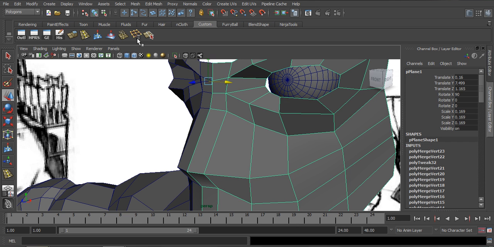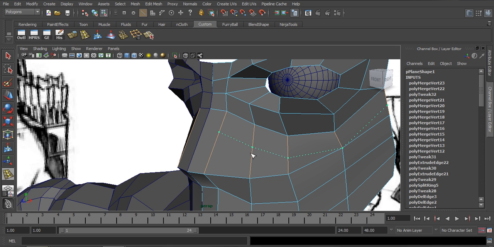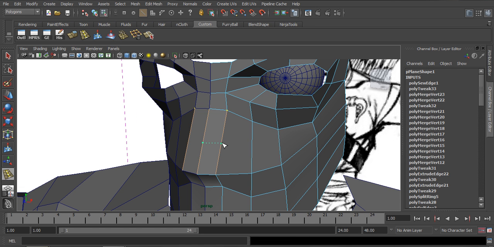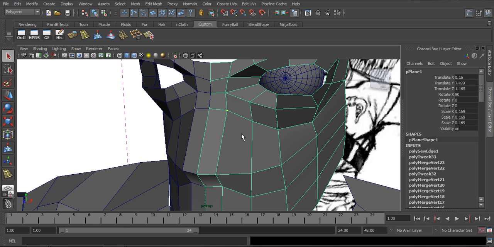I think if I add one more edge loop here, it's not really. Let me do it this way. Why isn't it going all the way? It should be going all the way. Let me pause it for now.